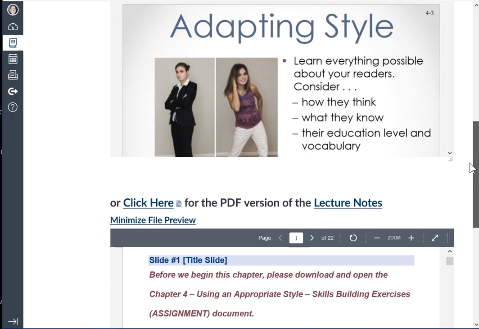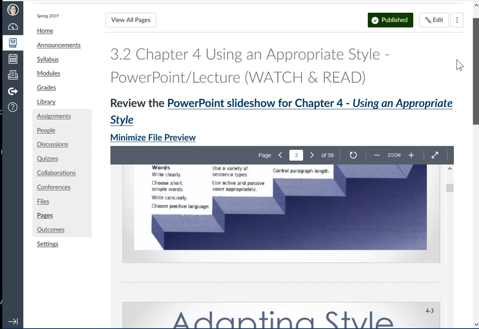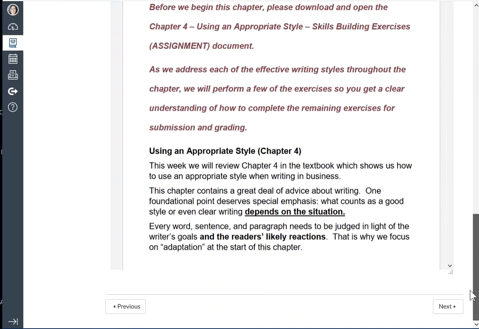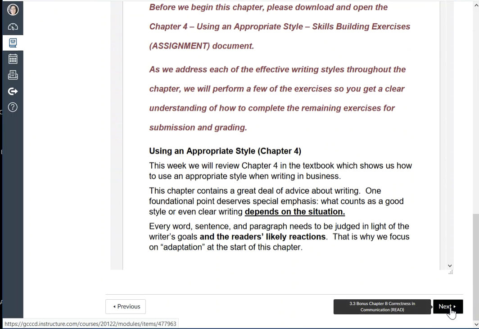You also can download PDF versions of both the PowerPoint slideshow as well as the lecture notes. Hint, the PowerPoint and the lecture notes, you will have a chance to practice completing some of those exercises. I recommend downloading them, printing both the PowerPoint slides and the lecture notes to use in the completion of the exercises as well as your review quiz.